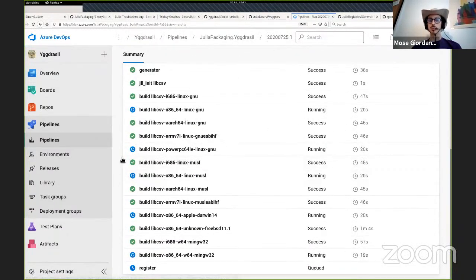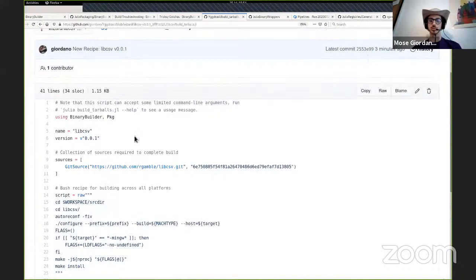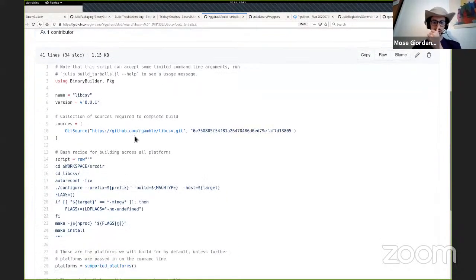If you want to contribute to Yggdrasil, you actually don't have to run the wizard if you really don't want to. You can just create the build script. We are also happy to take build scripts that are incomplete, and we can help to fix them and make them successful.